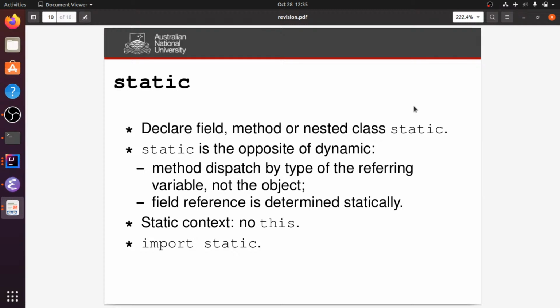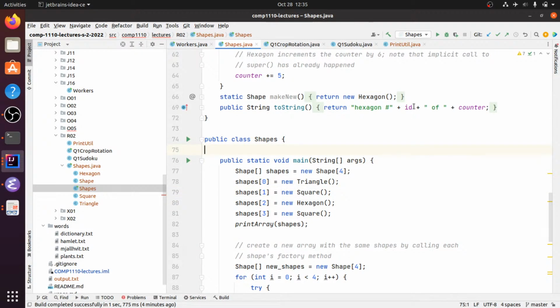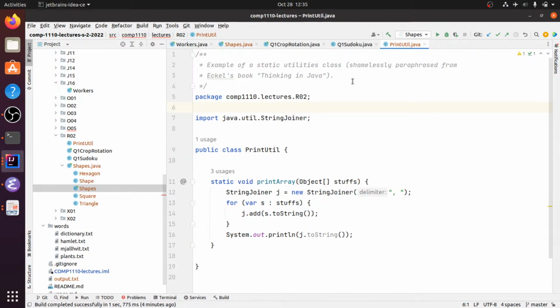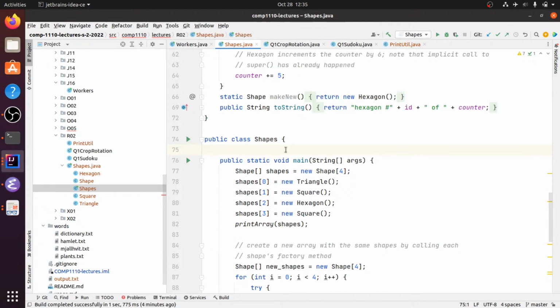The last bit that I want to mention here is just import static, which I didn't know about. It's a nifty little trick that you have in Java, which is saying that you can import static methods from a class into your own class's namespace, essentially. So again, this is an example that I've pretty much stolen from this book, Thinking in Java. So here we have defined a class called printUtil, which contains a static method called printArray, right? And this is what we're using in here.